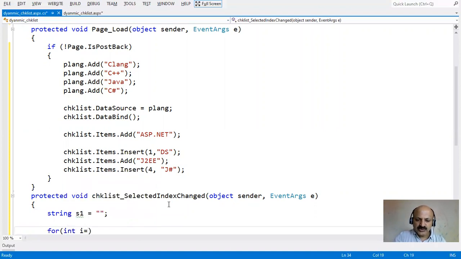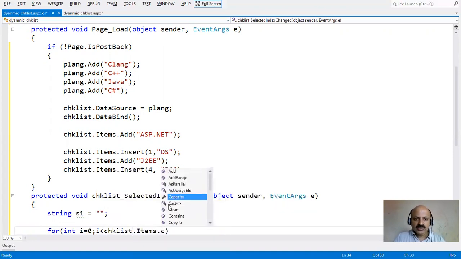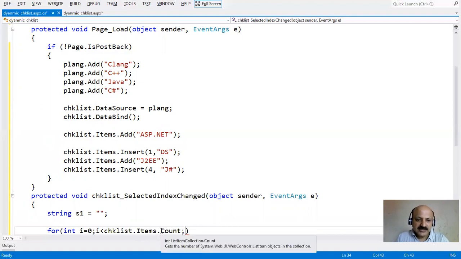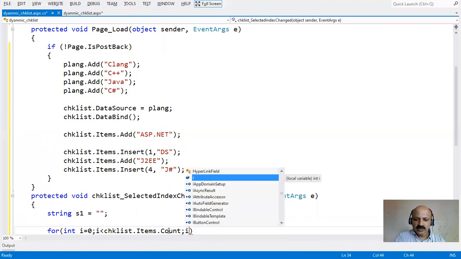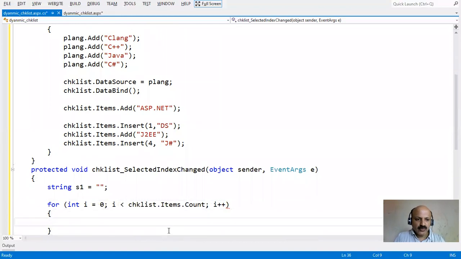I equal to 0, I less than chk checkbox list dot items, and count member is there, count property is there. So we directly use how many items exist in the list, that is returned as an integer value. So I less than checkbox list dot items dot count, directly put in the condition, and here opening and closing brace for the loop, and here provide one if to check which item is selected or not.